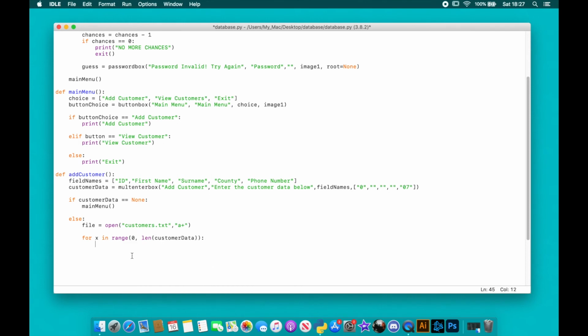What I want to do is write the customer data, the piece of data which is entered. When the user presses OK, all of the different items that they have entered, so the ID, the first name, the surname, the county and the phone number, all get returned to customer data as a list. So customer data ends up being a list of 5 items. In order to write these into a text file, I'm going to use a for loop. I'm going to look at each position in customer data and write them one after another. I'm going to separate them with a comma.